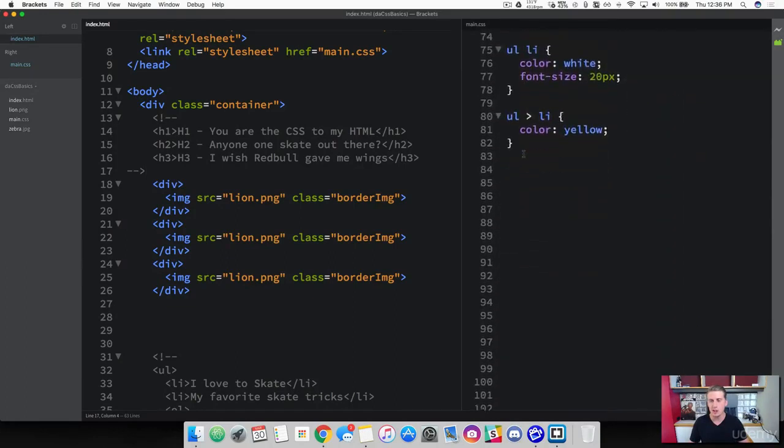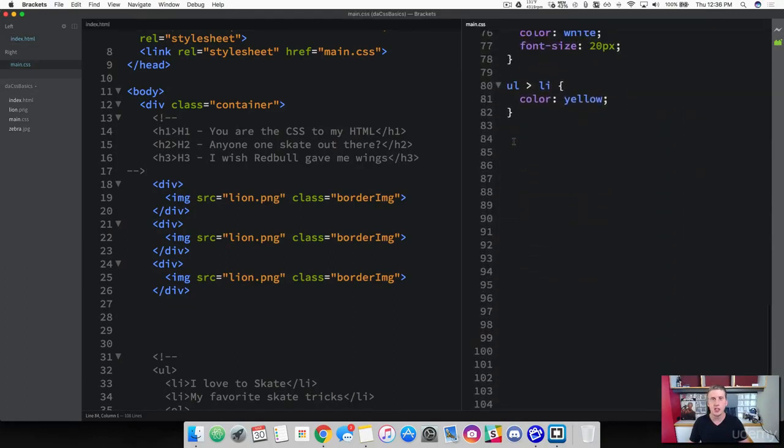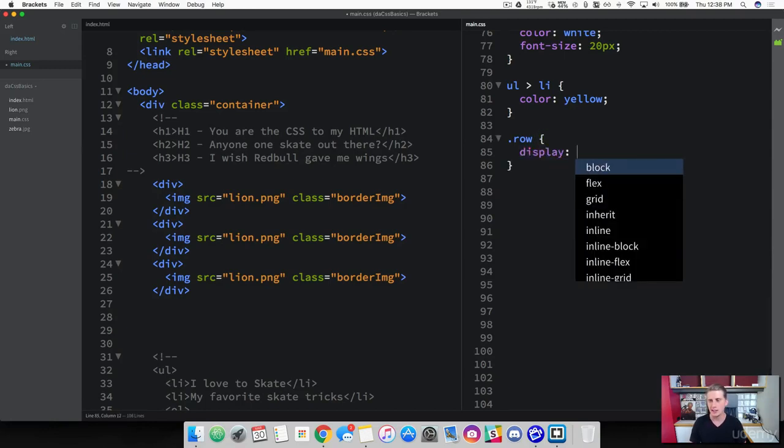So come down here to the bottom, and the first thing we're going to do is create a row class. Now what this row class is going to do is it's going to kind of work like a container, and we're going to create this row that is going to expand the entire width of the viewport, and it's going to allow us to place elements inside of it. So go ahead and create a class of row, and then inside of here we're going to go ahead and give it a display of flex.